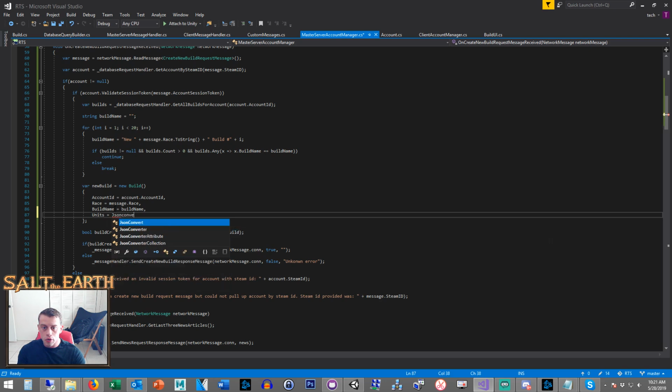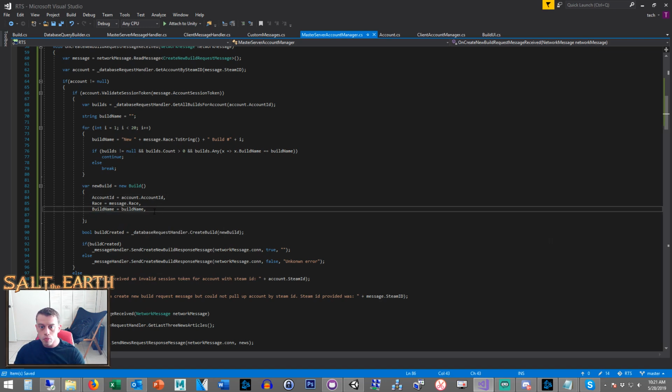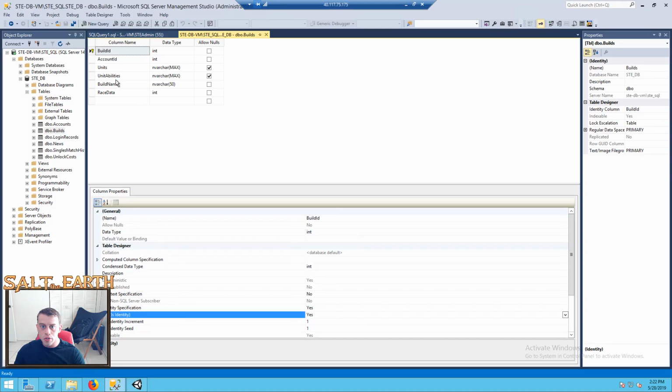JSON convert. You know what? No, let's do, I have this as? I do have it as units. Okay. Let's change that to units data. Unit abilities. Change that to unit abilities data. Save that.